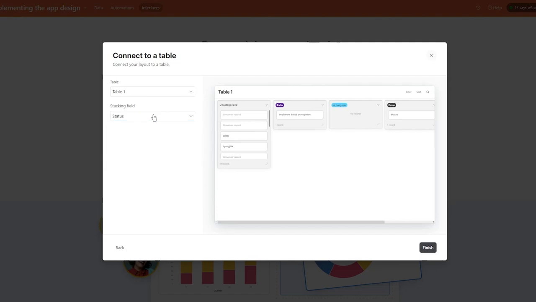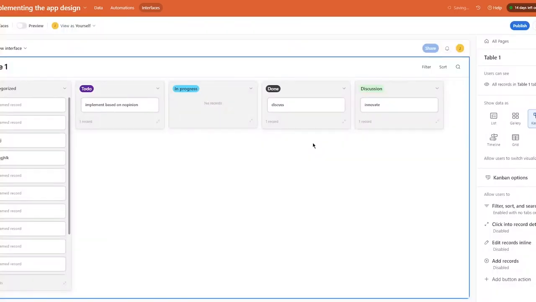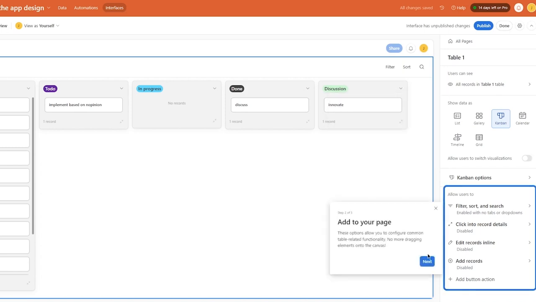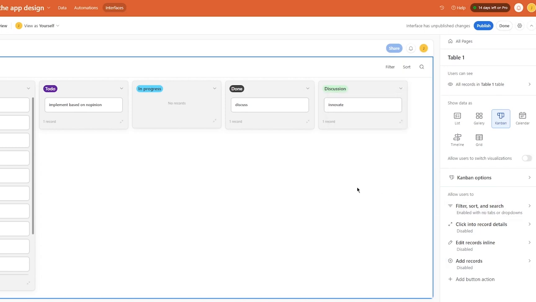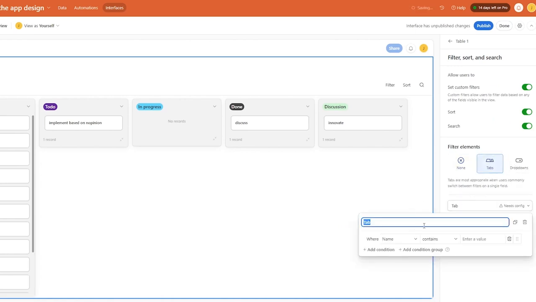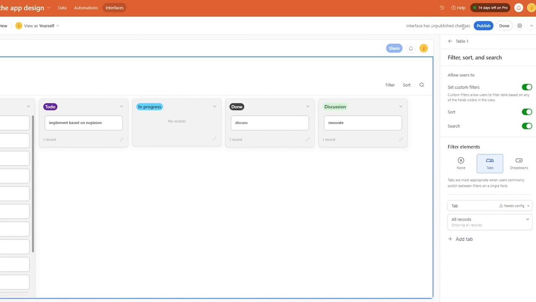Choose whatever table you're going to go for, whatever status. And here you are. Now, you can go ahead and start designing your stuff. First of all, you're going to allow the users, so let's say if you want to give them different tabs. So, tab where name contains and all this stuff, you can add conditions. And once you're done with that, just click on done and you can publish it. So the interface can be published to your workspace. So different people in your workspace, like your workspace members, can see it and they can work around with it.